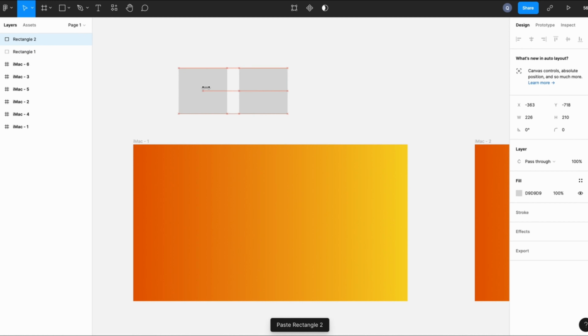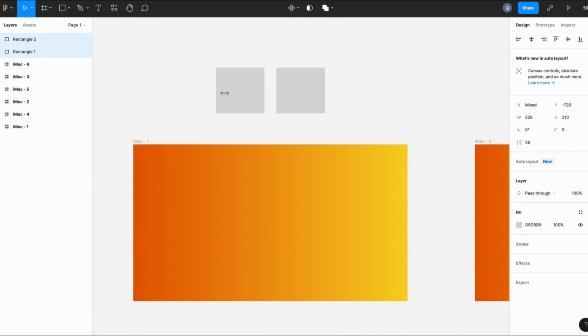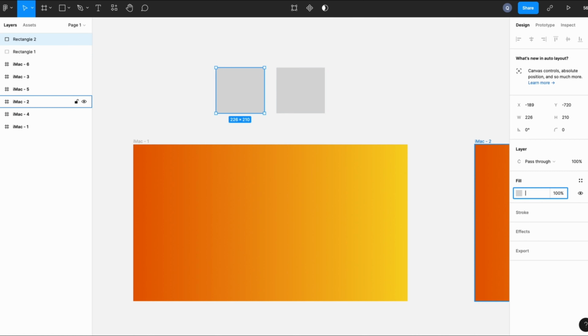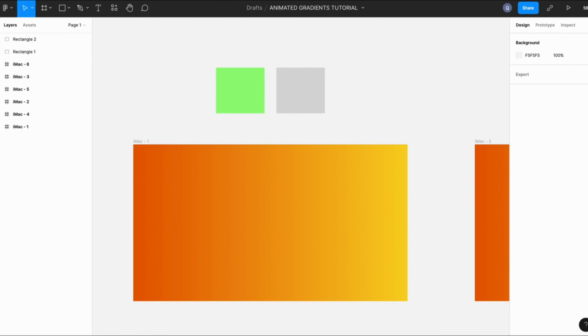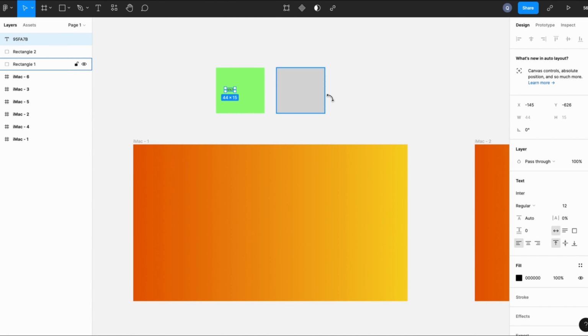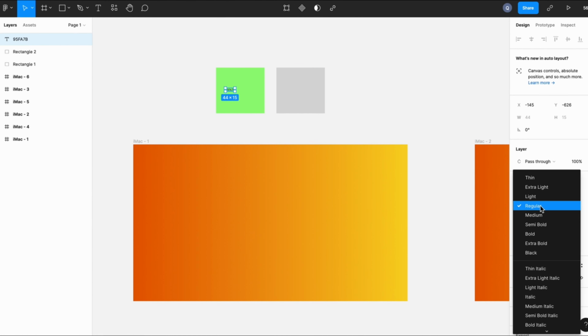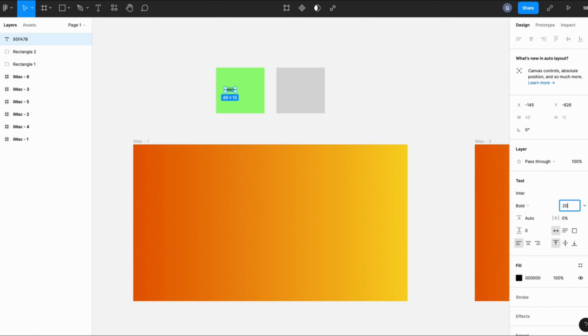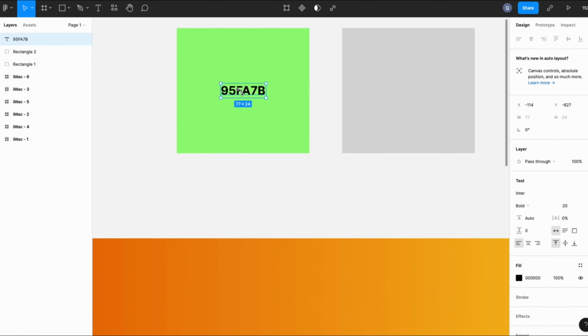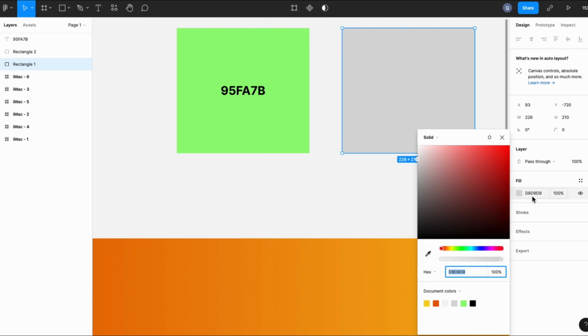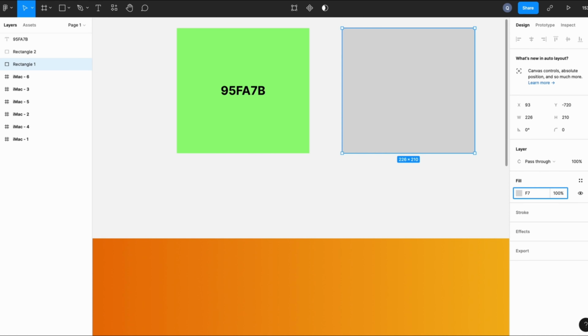Okay, now I'm creating a square. I'm having problems with Figma. It doesn't copy at the moment and sometimes it happens. Sorry for that. I'm creating two squares and I already know the code for it. I would like this green, 95FA7B, yellow, F7FA7B. So I'm writing it so you can see the code if you're doing this, so it's easier.